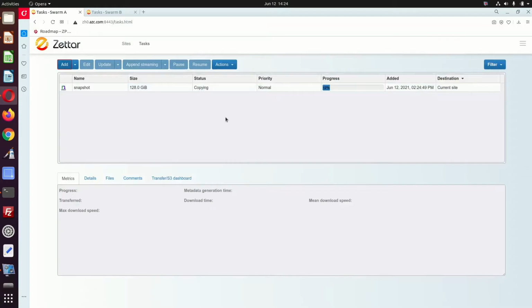Okay, so let's just give it a little bit of time. 12% now, 28%. Almost halfway down. More than halfway down, 61% now. 76%, getting close. 95.